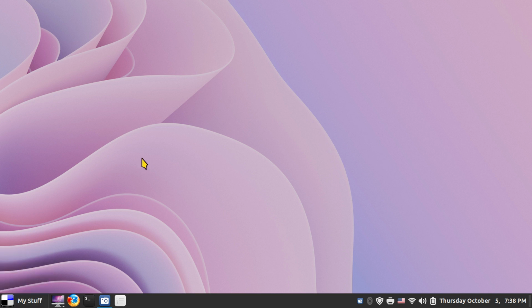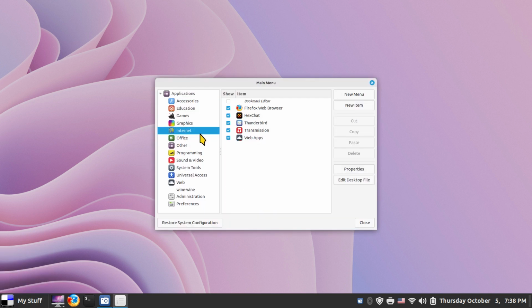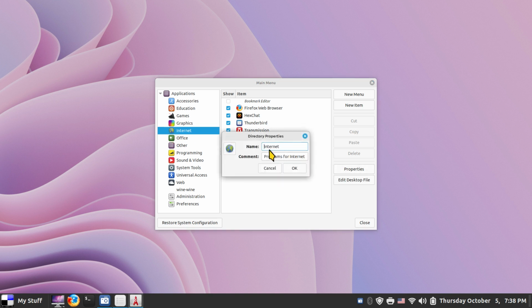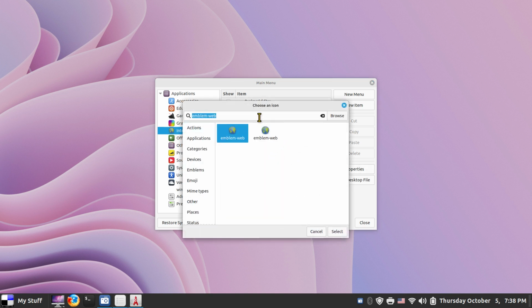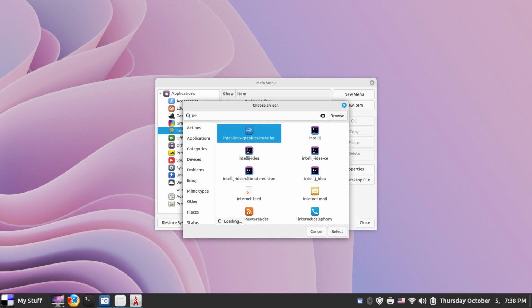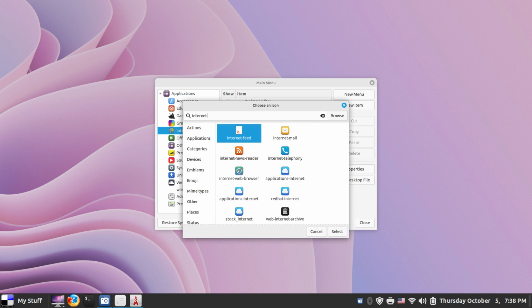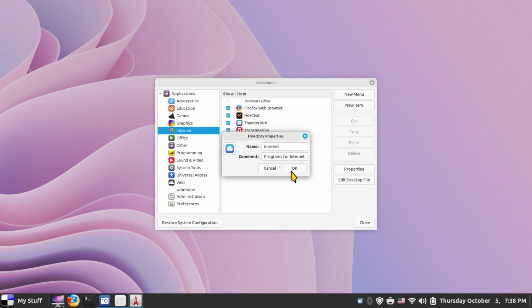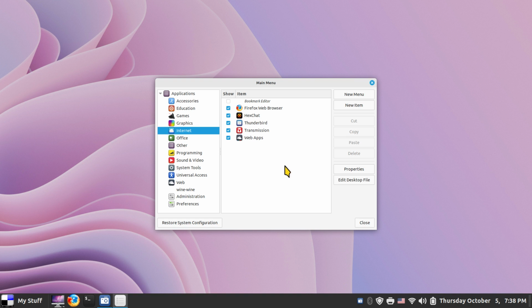Right click, edit menu, internet. That icon there does not look like it is on your system. It looks like this. I'll type in internet. It's called application internet and it looks like the cloud or a cloud. Most of the cloud is made with Linux servers, right? Yeah. All right, we have that. I'll leave that one alone.